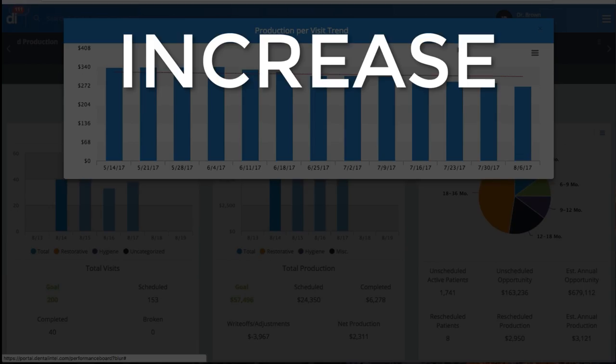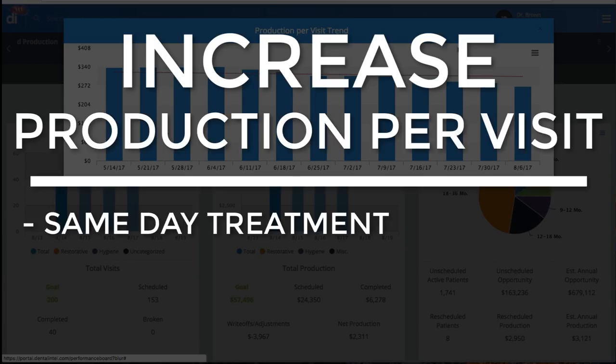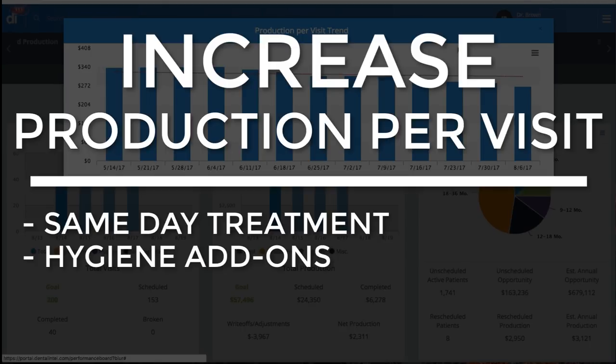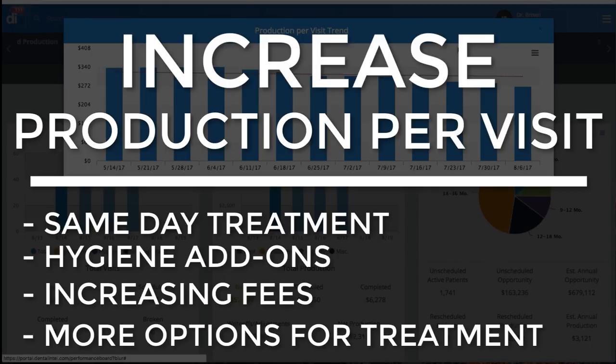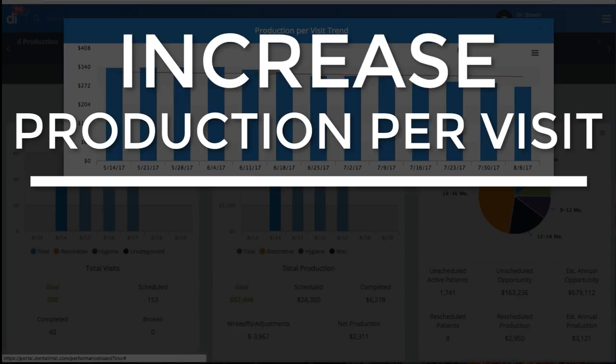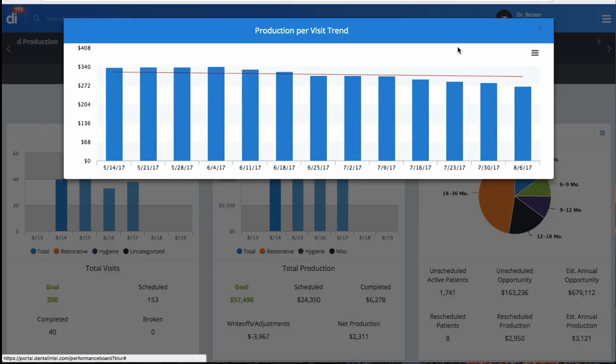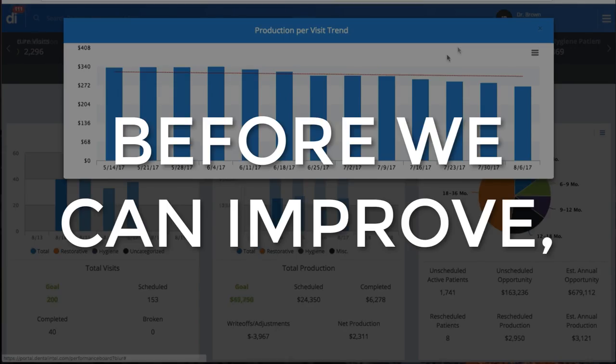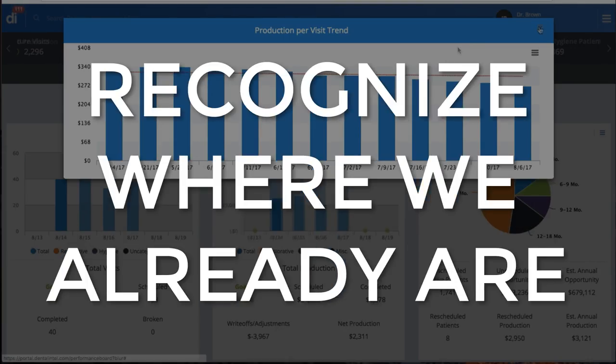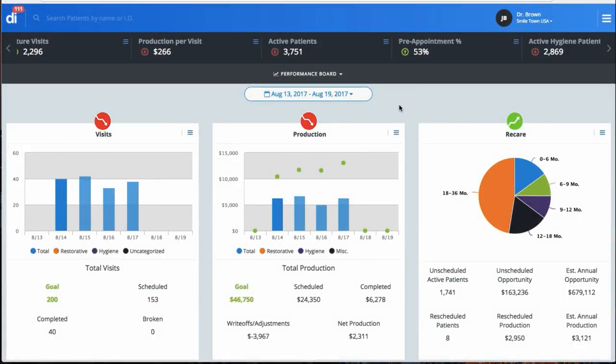There are a bunch of ways to increase production per visit. Doing more same-day treatment, hygiene add-ons such as fluoride and sealants, increasing fees, giving more options of treatment to patients. But the most important way to increase production per visit is improving our case acceptance. But again, the first thing we need to do before we improve is recognize where we already are. Let's quickly run through the performance board and see how all 9 metrics tie back to the production formula.